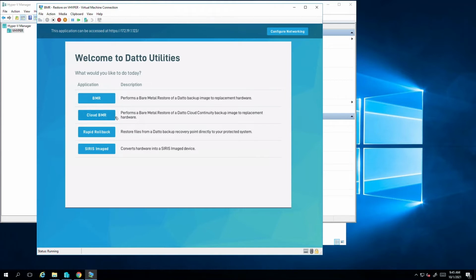The Cloud BMR used for Datto Continuity for PC is where an MSP can perform a bare metal restore of a PC image backed up to the Datto Cloud. The rapid rollback restore is an efficient way to roll back changes to a machine. It's very helpful where there might be a number of configurations or file system changes made to a system due to patches or application install.